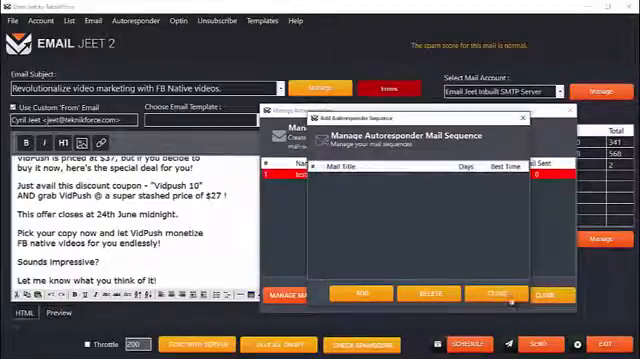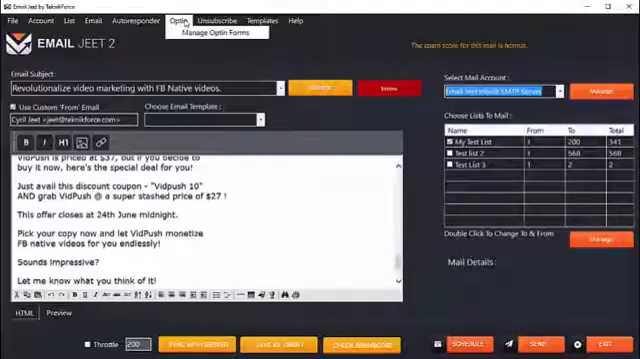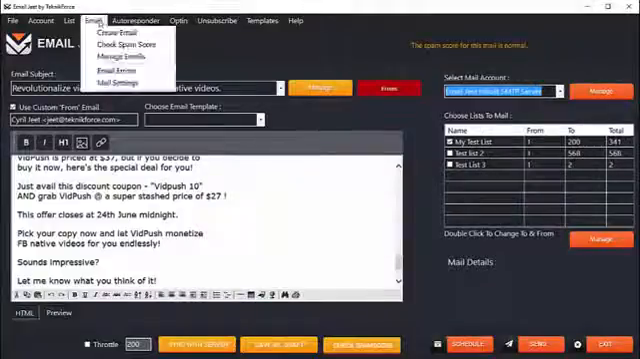So all of that is possible with Jeet, and most of the things can be done from right inside the software. The things which cannot be done from inside the software can be done from the Jeet customer area, and Jeet will automatically take you there based on the operation that you choose. So here's the customer area right now, and you can do a number of things, including managing your list, your opt-ins, and your unsubscribes. In fact, Jeet can also track your clicks and opens.